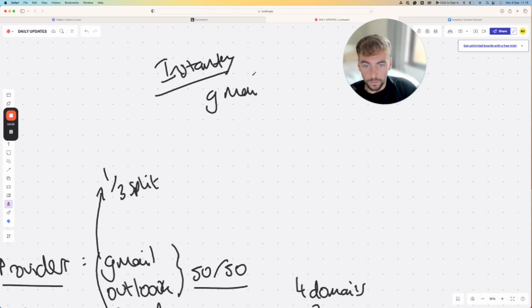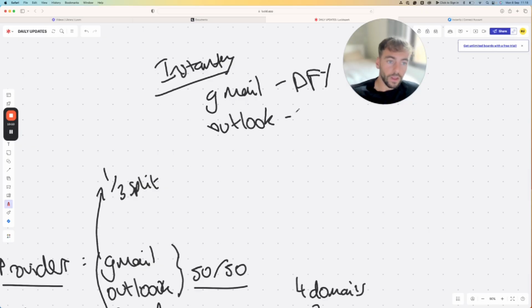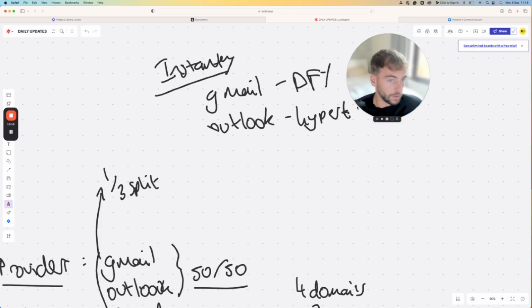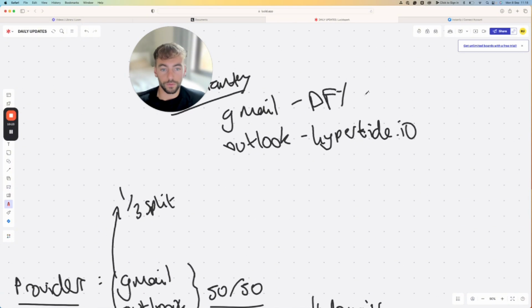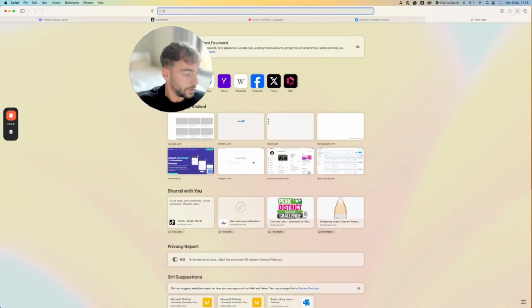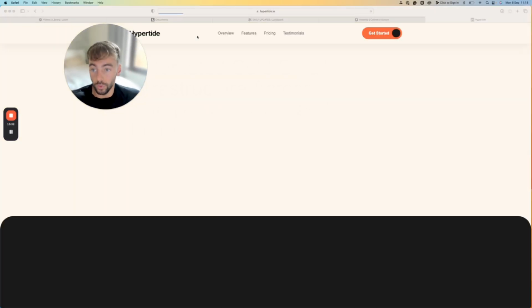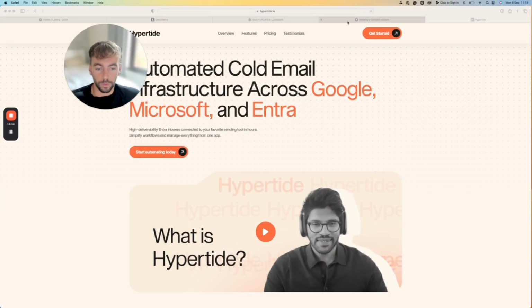So Gmail would be super easy. It would be done for you. If we wanted to get Outlook configured on Instantly, then we would want to purchase through a third-party provider. The one I recommend is called Hypertide. Hypertide.io. There'll be a link in the description to find this. If you go into Hypertide, these create Outlook inboxes for you and will hook them up to your Instantly account if you put the details in.